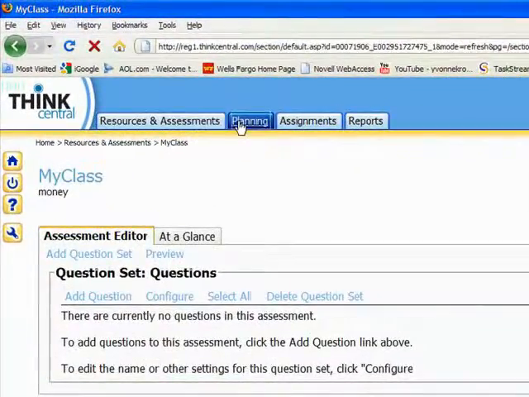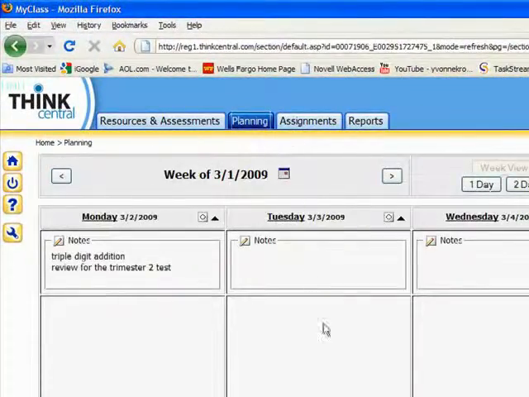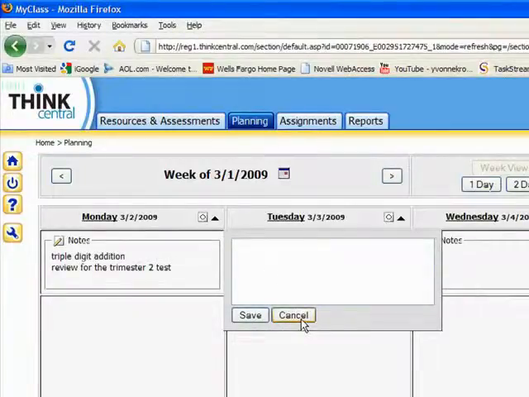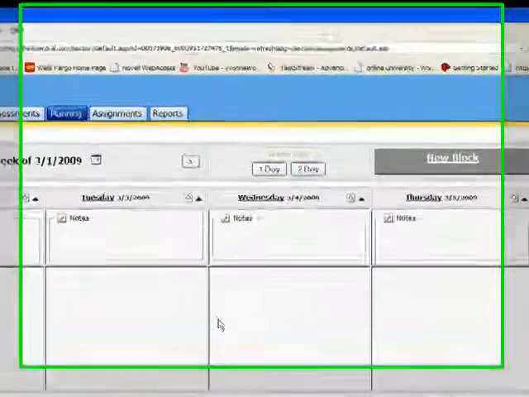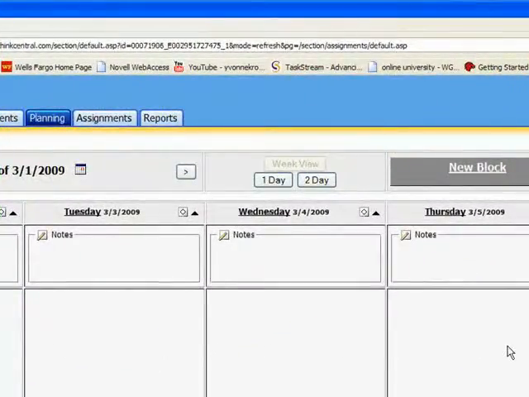On planning, you'll see that it's week by week. I typed in triple digit addition, review for trimester test. So I can go ahead and add information in for the whole week so that I have a map of the week and what I need to do.